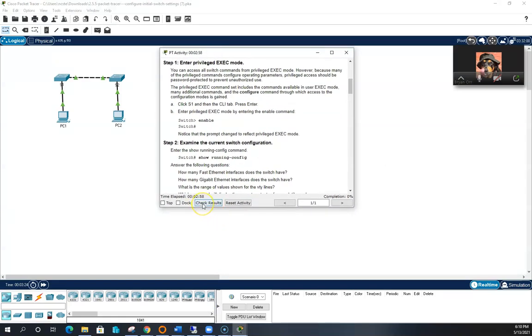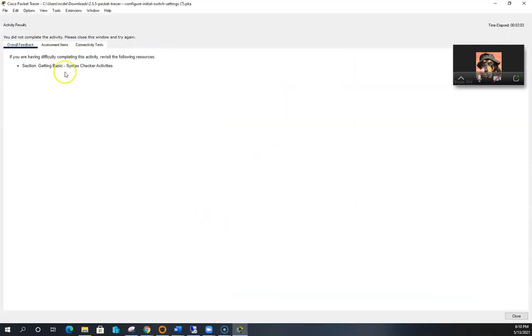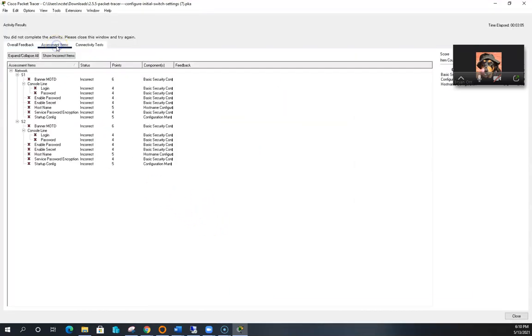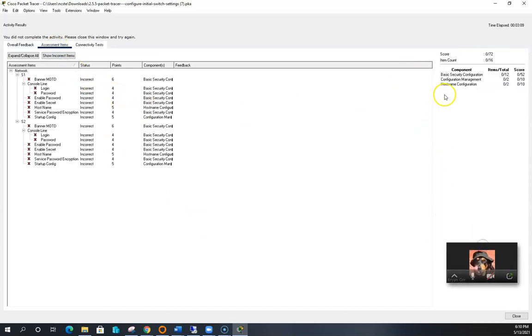So as far as the screenshot for your Word document, here's the Check Results tab that I was talking about earlier. You'll click on that. You'll click on the Assessment Items tab, and this is what you want to get a screenshot of. If you have completed all of the assigned steps in the lab, you'll have green check marks here. And if you see a red X, like you see on these here right now, that either means that you didn't complete that part of the lab or you did it incorrectly.